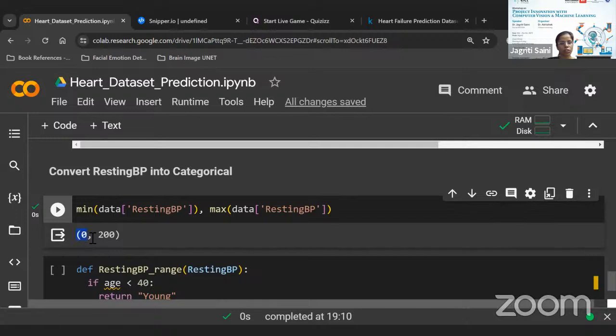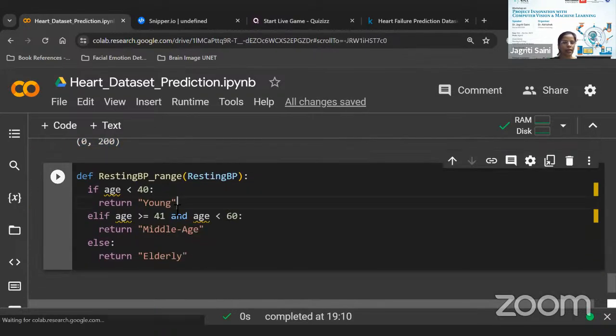We have it from 0 to 200. This is the range of resting BP from 0 to 200, the min and max values we can see. So based on this, you can apply some filters again. I'll be applying some common filters here. For instance, we have this.